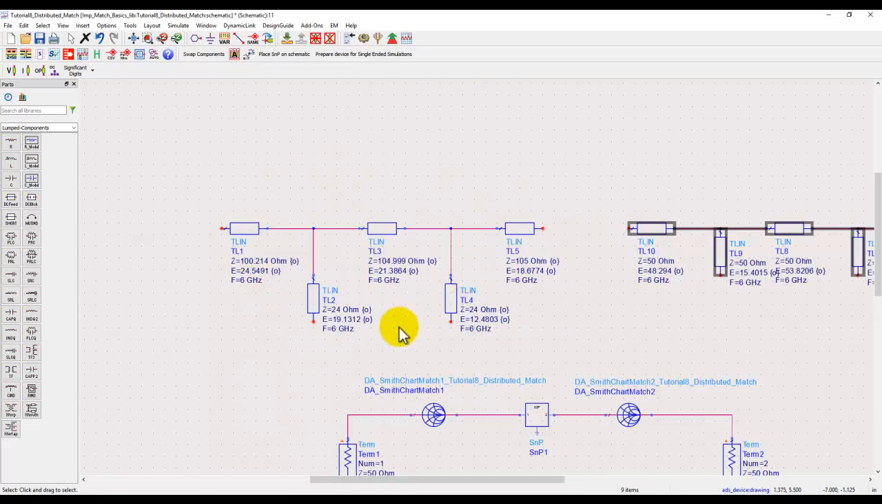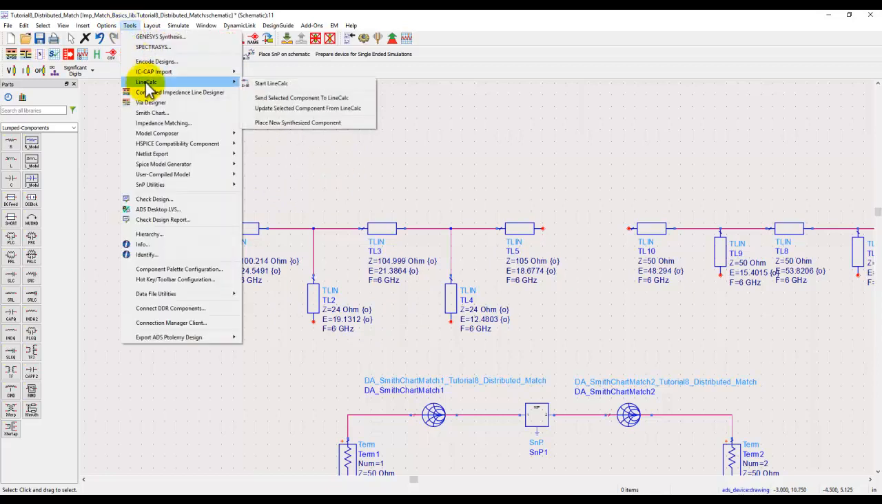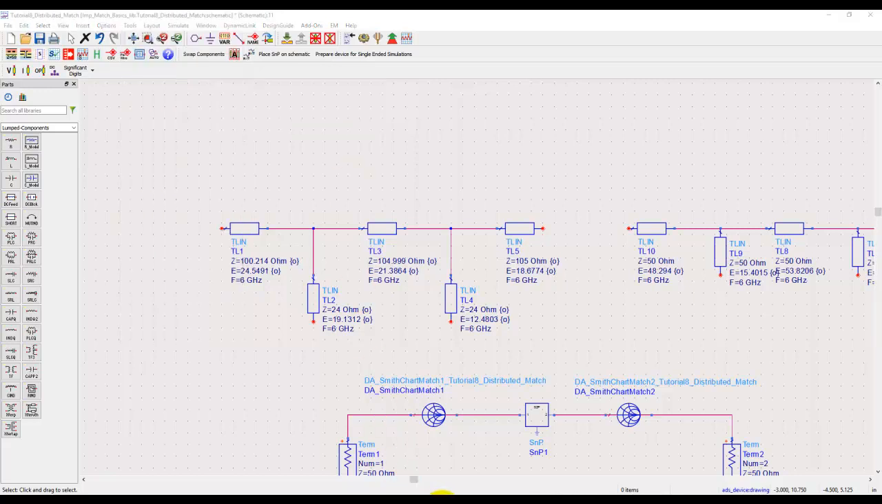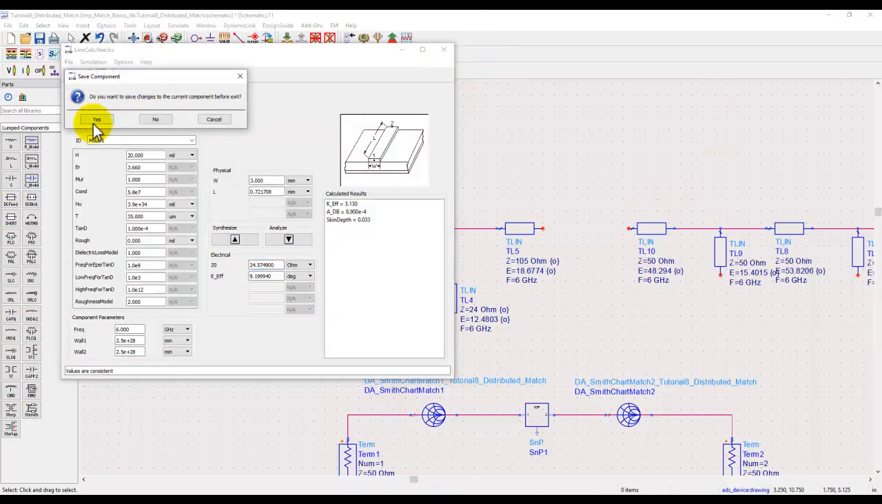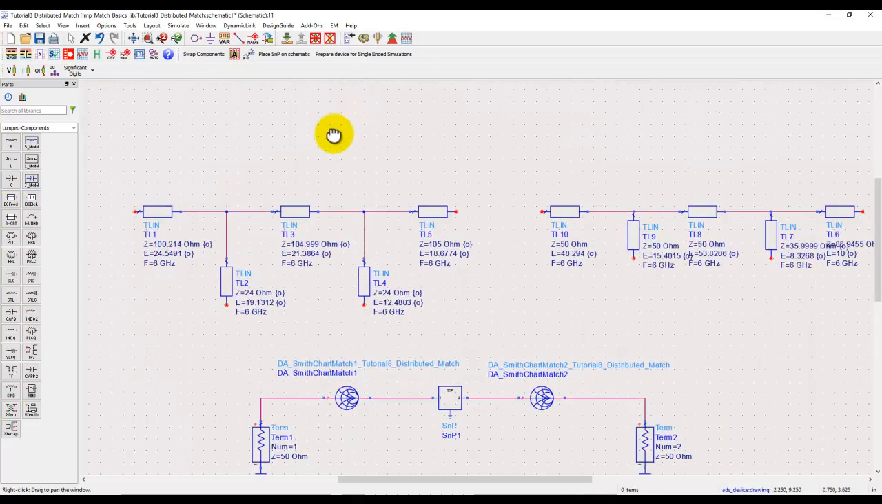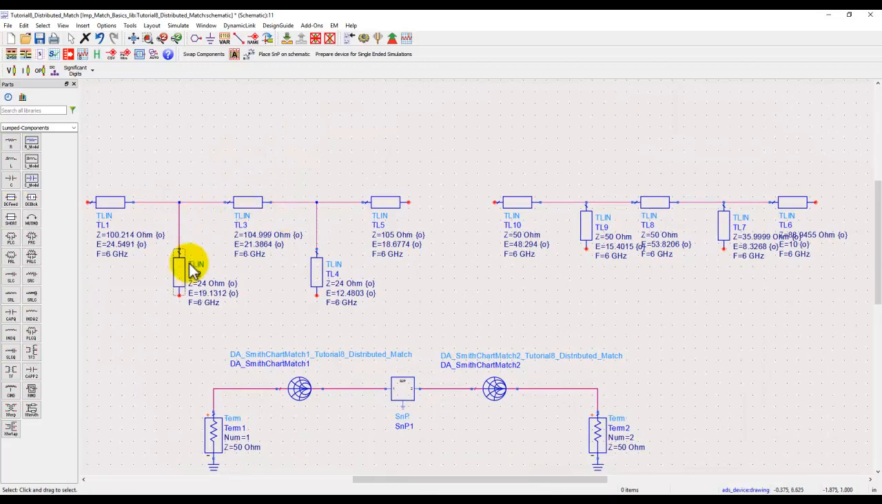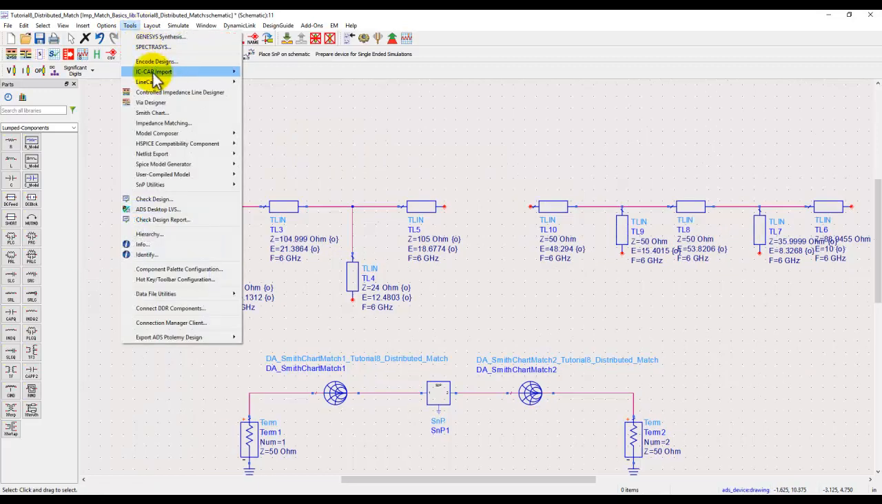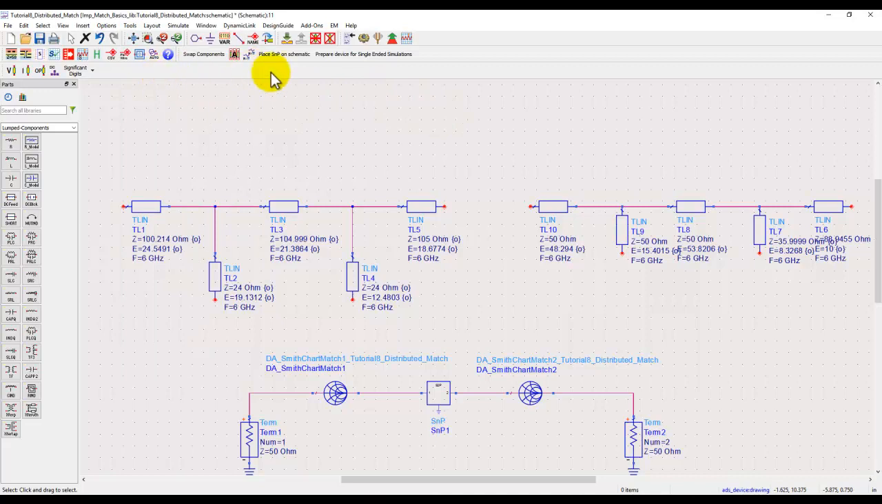Now in order to convert these lines into a physical microstrip line or a stripline, again depending upon what kind of network you are designing, we can use LineCalc, and LineCalc has all these capabilities built in. However, I'm going to use this LineCalc process quite a bit because I have multiple transmission lines here. And I don't want to go to this menu again and again. Rather, I can create a custom toolbar for myself.